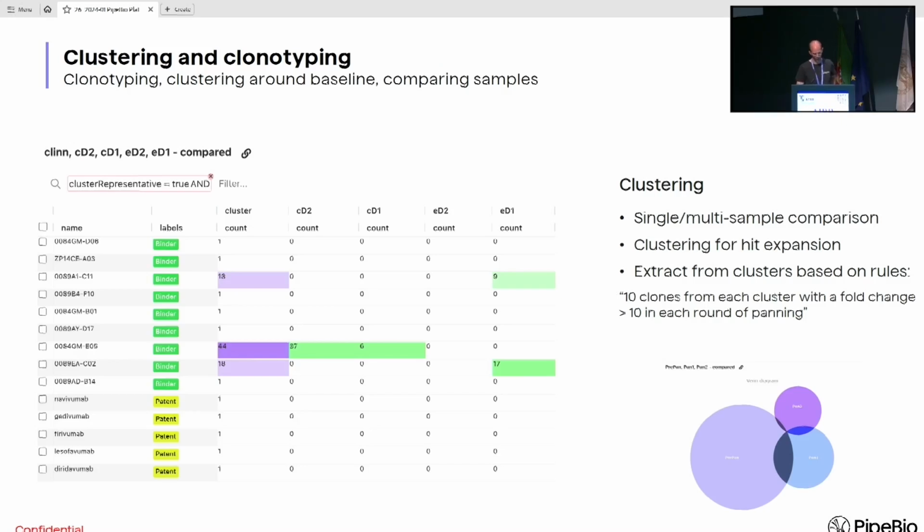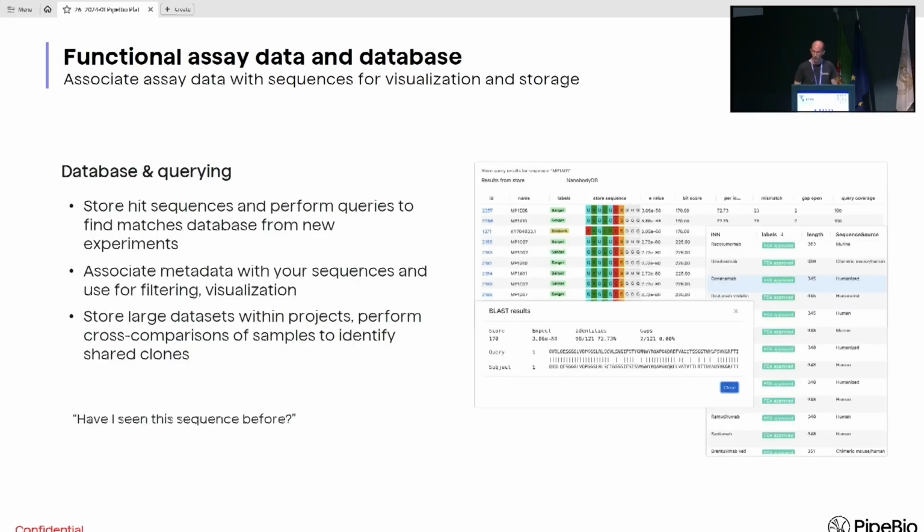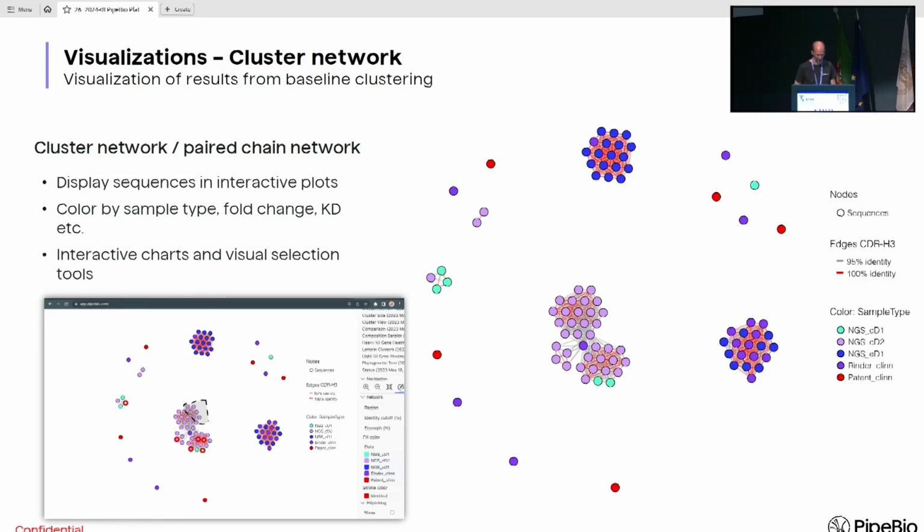As part of the platform, we of course also have clustering and clonotyping, as any other sequence analysis platform in this field. We also do have a database component of the platform, so if you do several campaigns, you can deposit your hit-picked sequences in a database, and then you can basically ask the sequence, have I ever seen this sequence before? So very powerful and valuable.